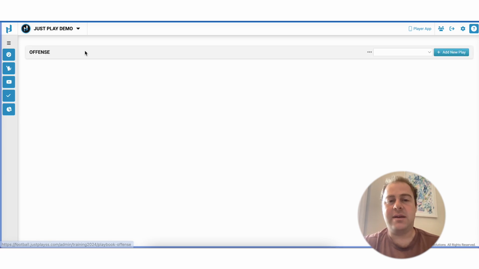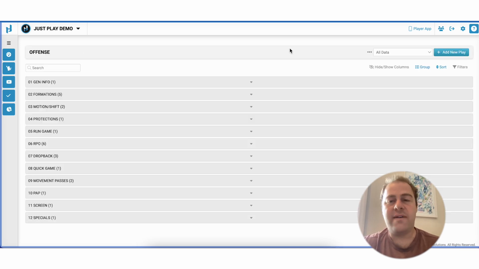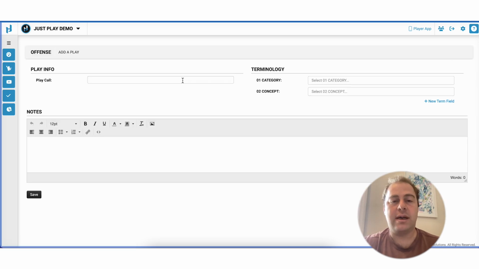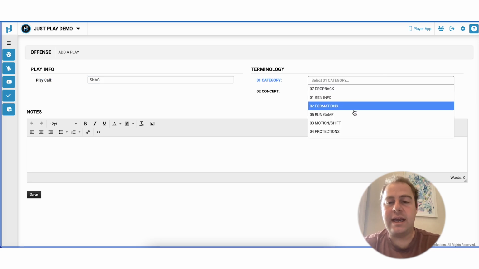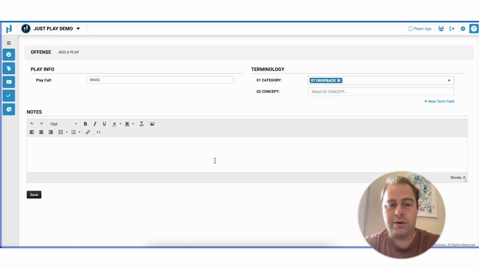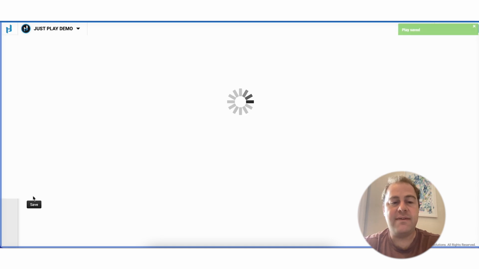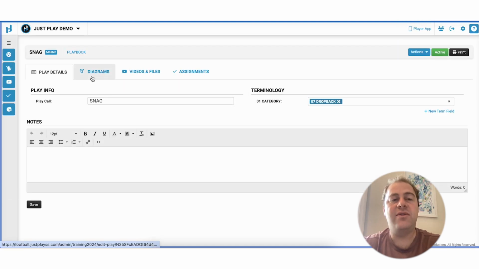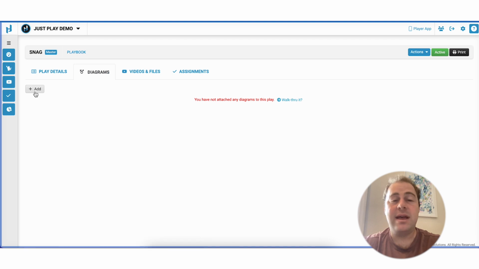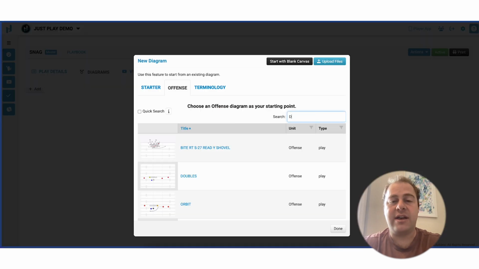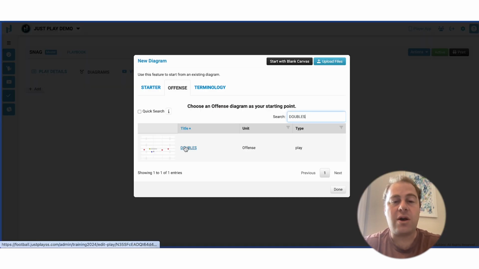Meaning that if I go back to playbook, and I want to draw a formation now, and I click Add New Play, I want to pull that formation to draw a concept. Let's say we're drawing up snag. I title it snag, and I go in and I want to put it in the drop back folder. As soon as I hit save, I now have the ability to go to my diagrams tab and search for that drawing. So again, I just search doubles, and that card comes up.